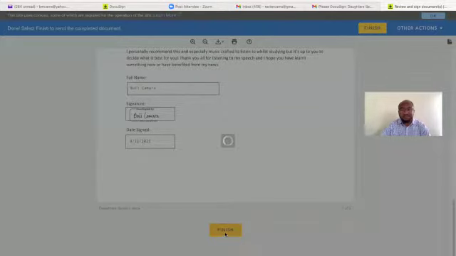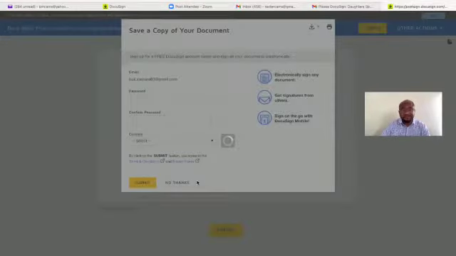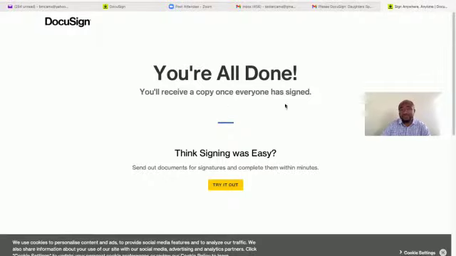And this is the important point now. After clicking finish, it says, can you log in, enter your password to have a free DocuSign account. I don't want that, so I'm just going to say no at the moment. Now I have said no. It says you are all done. You will receive a copy once everyone has signed.